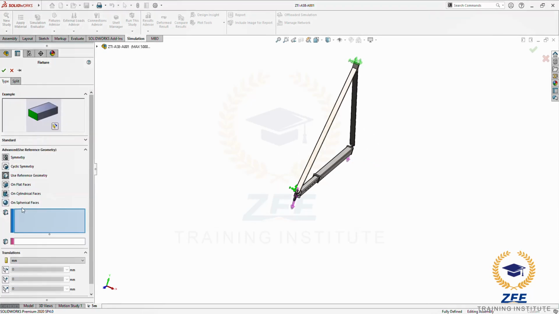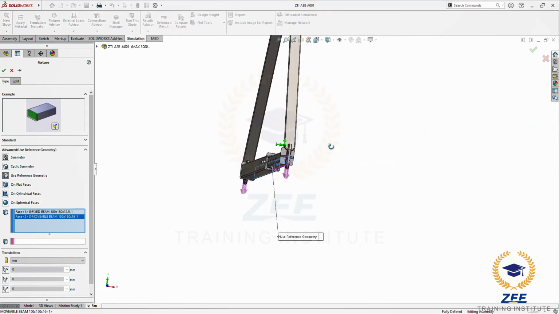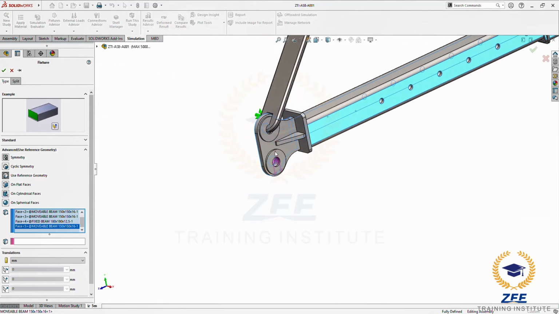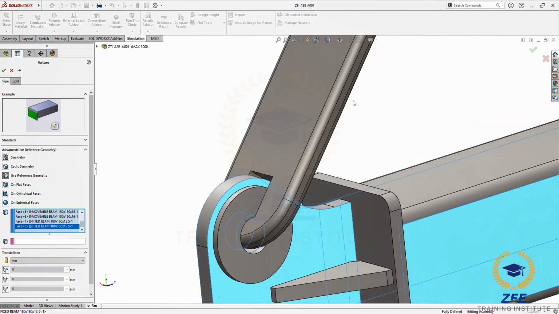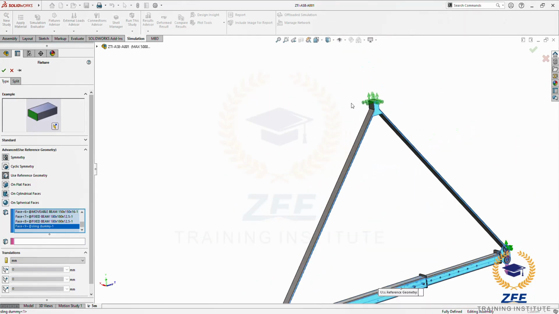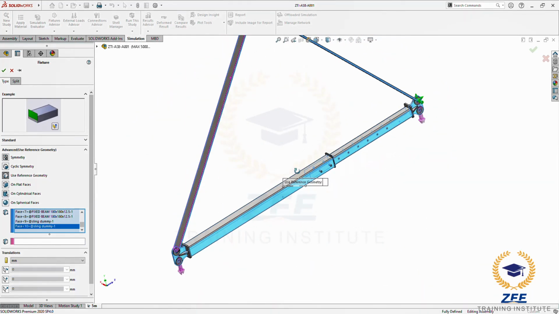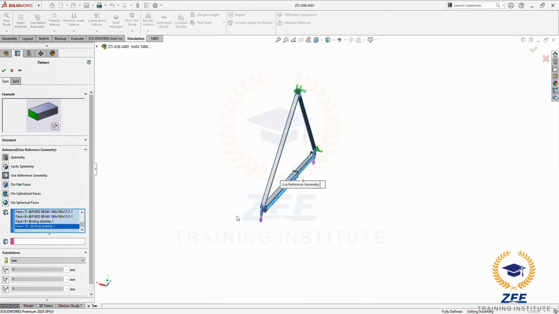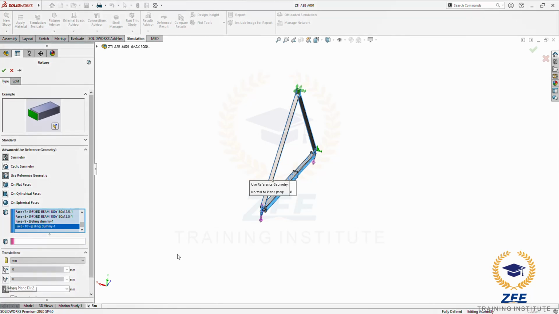So we go to advanced fixture and select these faces, as many as you can. We are going to bound all these faces in the X direction, no movement in the X direction. So just click normal to plane.